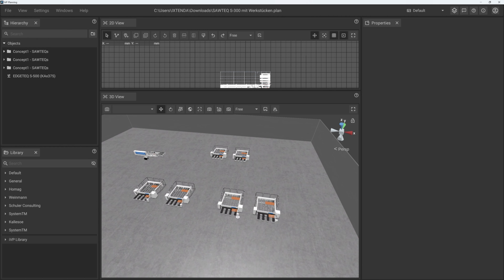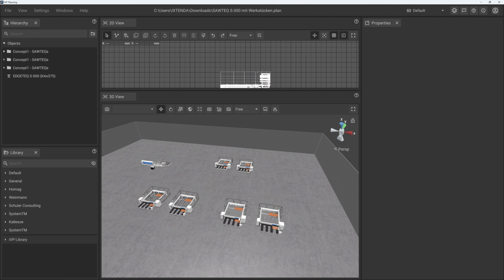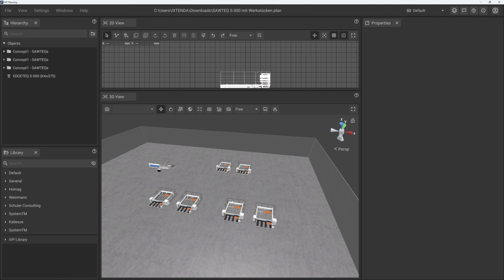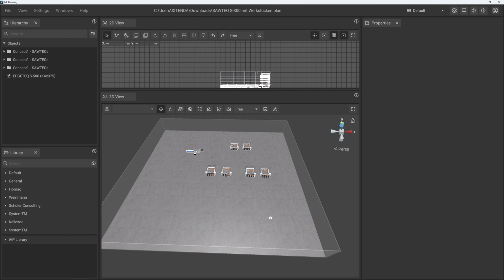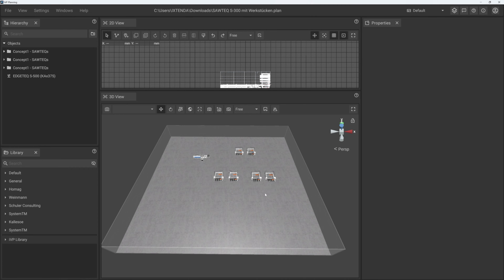So that's it. That was the feature Spotlight 2402. I hope you have some idea now of the new features, and it will get you some more usability into iVP planning.